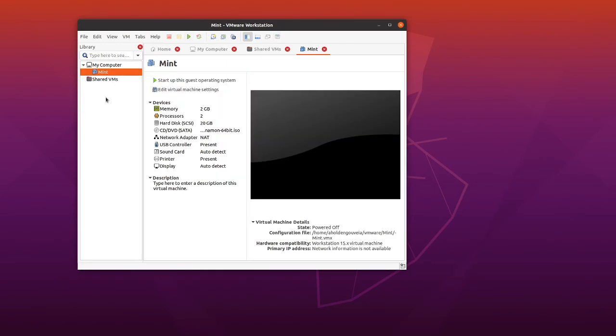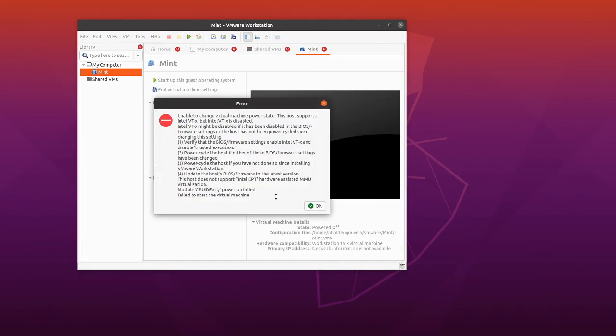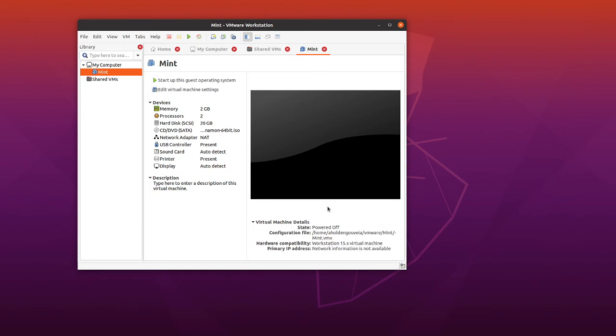So now what's going to happen is I'm going to see that I have my machine Mint, and I'm going to want to start this up. Now, I'm getting an error because of something that's happening on my computer, but when you start this up, hopefully not getting that error, it's going to bring you to a desktop that's going to have an image on the desktop that says install Linux Mint. You'll double click on that image and follow those instructions.